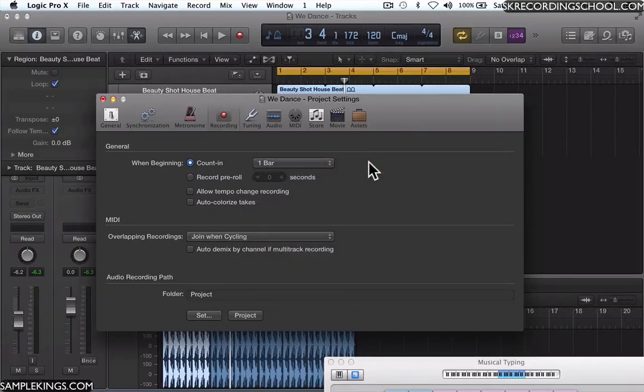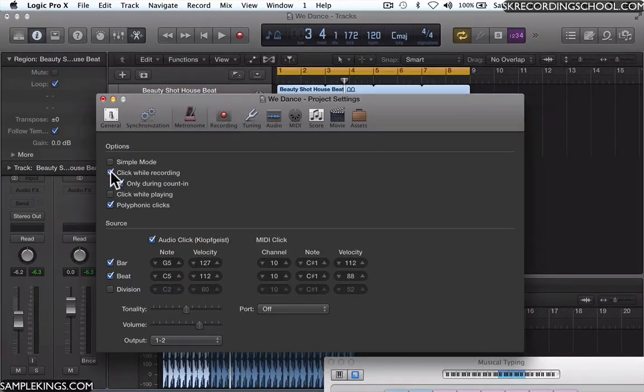And we just want 1 bar. I just want 1 bar to get in here. And then I want to look at the metronome. Make sure you got a click going on. So simple mode is pretty simple. I want to use a click while recording, and only during counting is checked also.